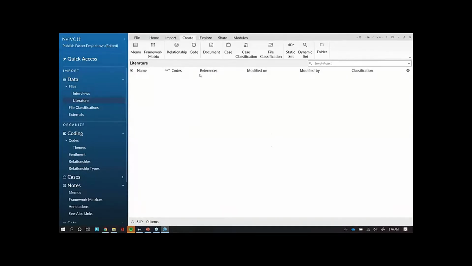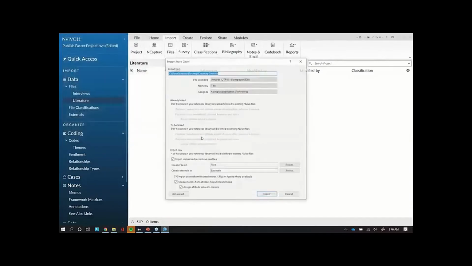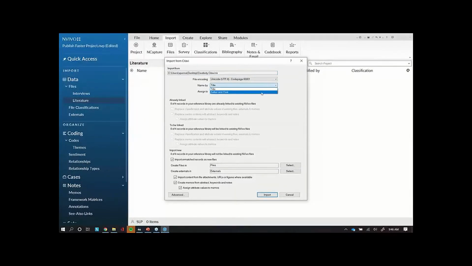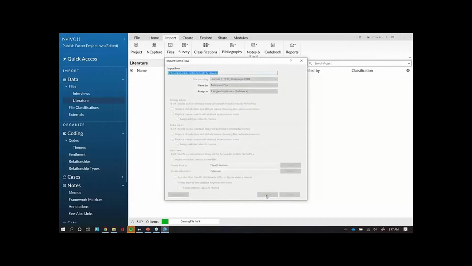Or sources. So to do that, I'm going to go to import and go to bibliography, and you can see Citavi is one of the choices. So I just click on Citavi, and here is the Citavi file that Jenny had exported, and I'm going to bring it in to NVivo. I have this wizard, so I like to do it by name of author and year when the sources come in, and I want to save it to my literature folder that I just created, and I'll import.